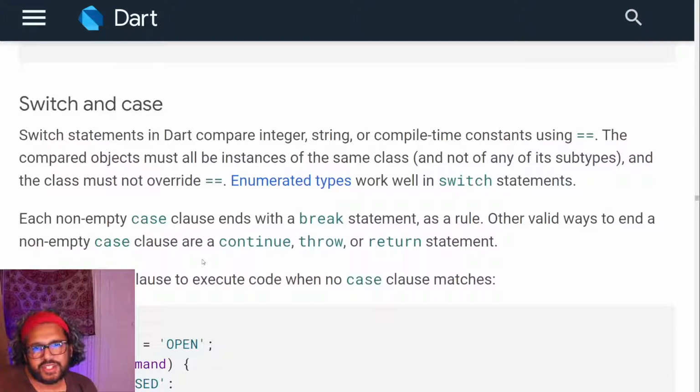Switch statements and data compare integer, string, or compile type and constants using the equal operator. The compared objects must be instances of the same class, if not of its subtypes, and class must not override. Enumerated types work well in switch statements. And I was going to say, this is all enumerated stuff. Quick reminder, enumerated is a fixed list of things that you're going to come in with. Think of it like a drop down that has small, medium, large. Small, medium, large would be an enumerated list because you're not intending to add anything to it or take anything away, and you use it as a point of reference.